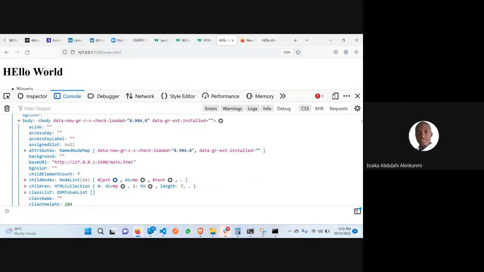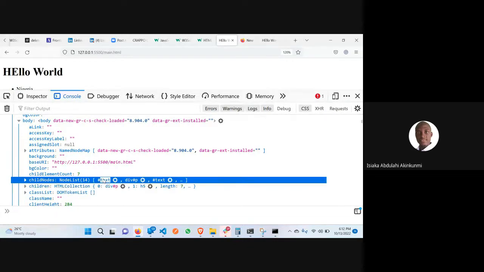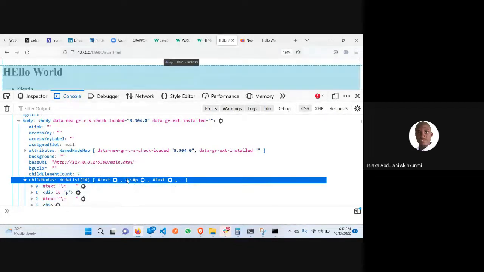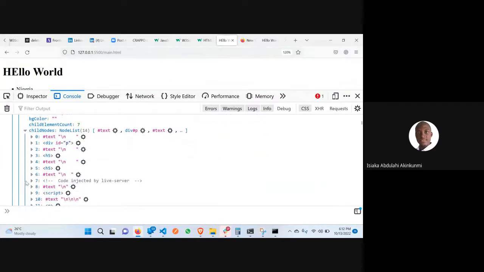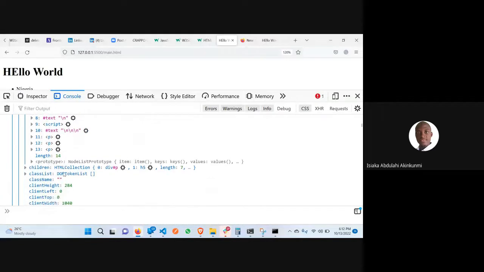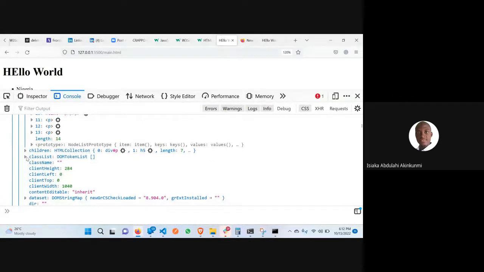Inside my body, we have children. The first one is the node. I say each element is a node. This child node is a list, an array. We have a text here. We have a div that has a p. These are the nodes that we have here. You can see how it looks. This is the class list here. We don't have any class list for now. Class is just the array of the class.